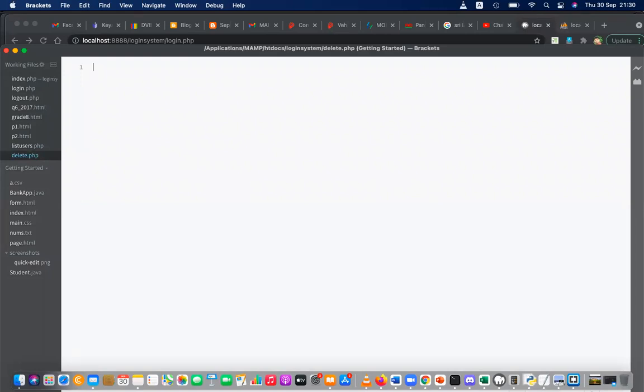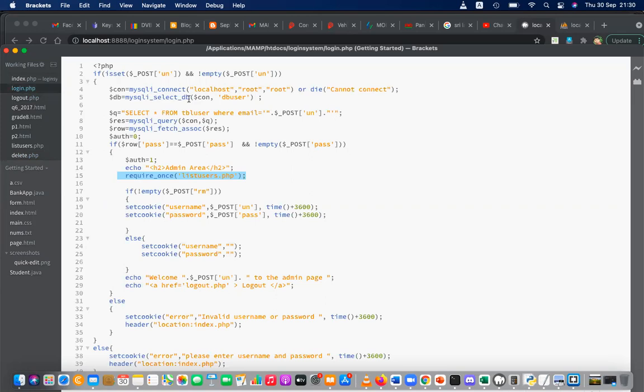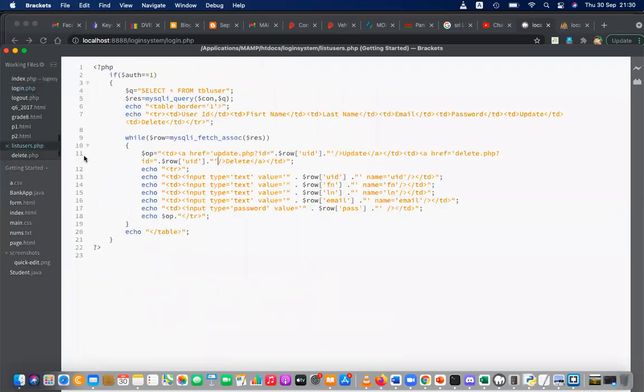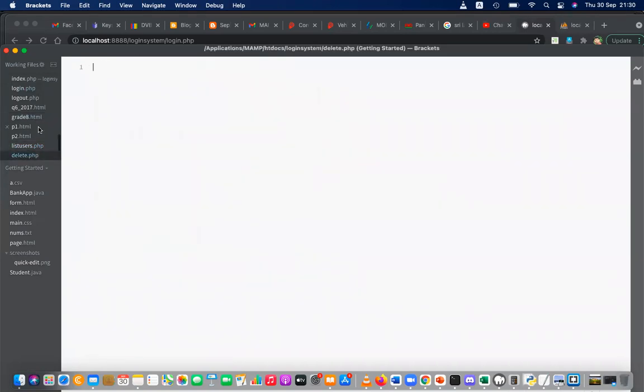Actually, delete.php should delete only if you are an authorized person, and we know how to check that. If the cookie is set... we have the cookie-based login, which can be manipulated, which is not secure. But still, we can use that cookie to check whether the user is valid. If the username is set and the password is set, the user is valid. And actually, we can set another cookie also here. So based on this, you can set another cookie. A lot of cookies.